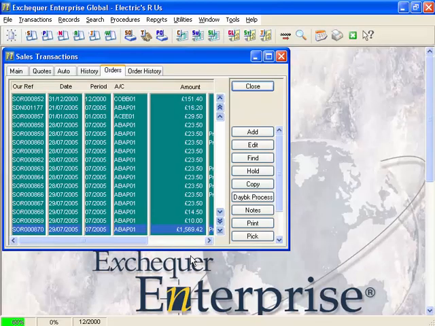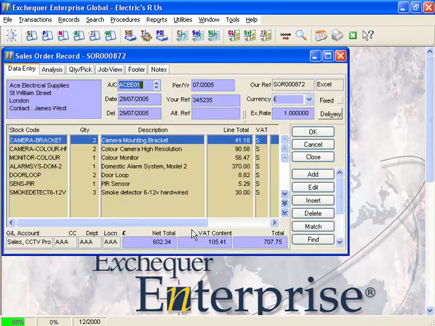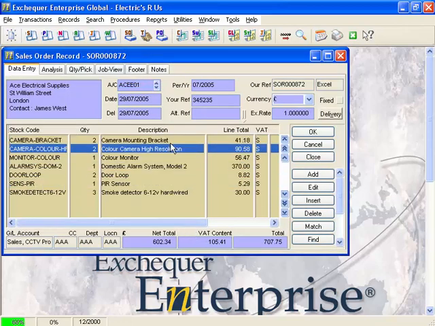Let's just go and have a look at the order in Exchequer itself, and then we can see all our items ready to be processed through the sales order processing.